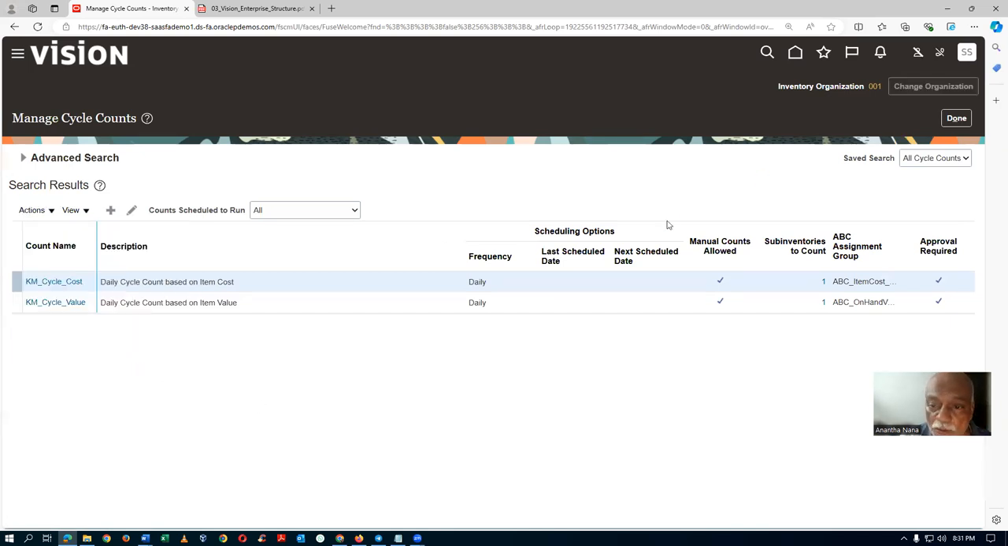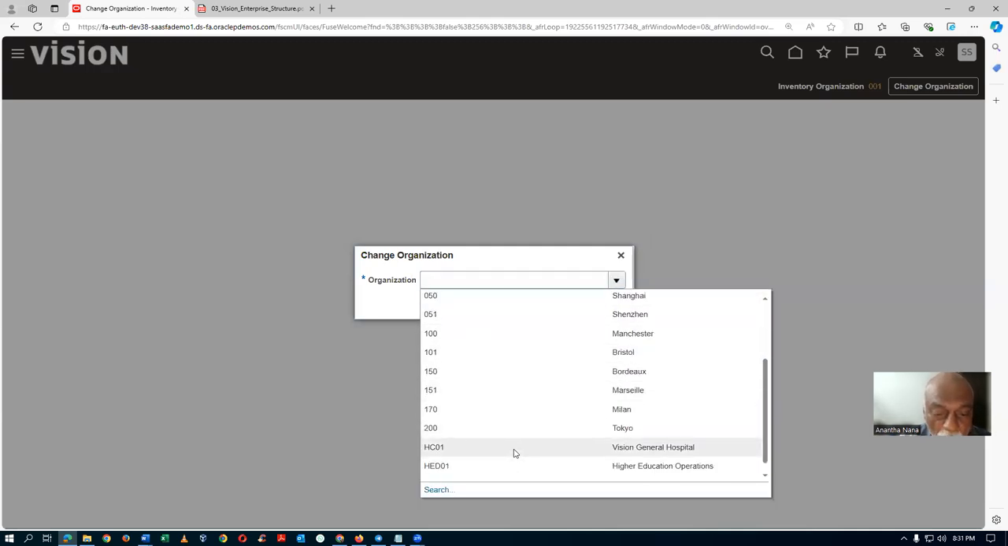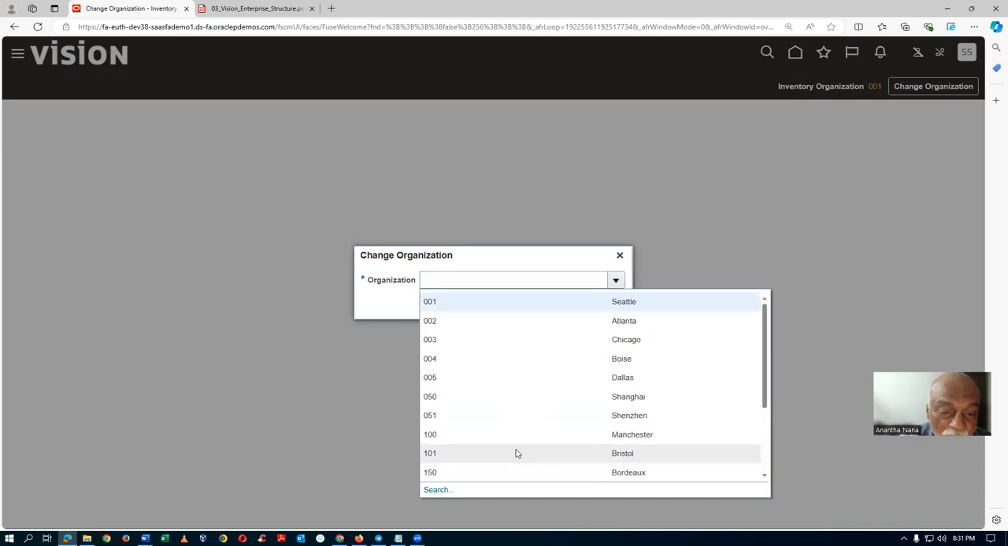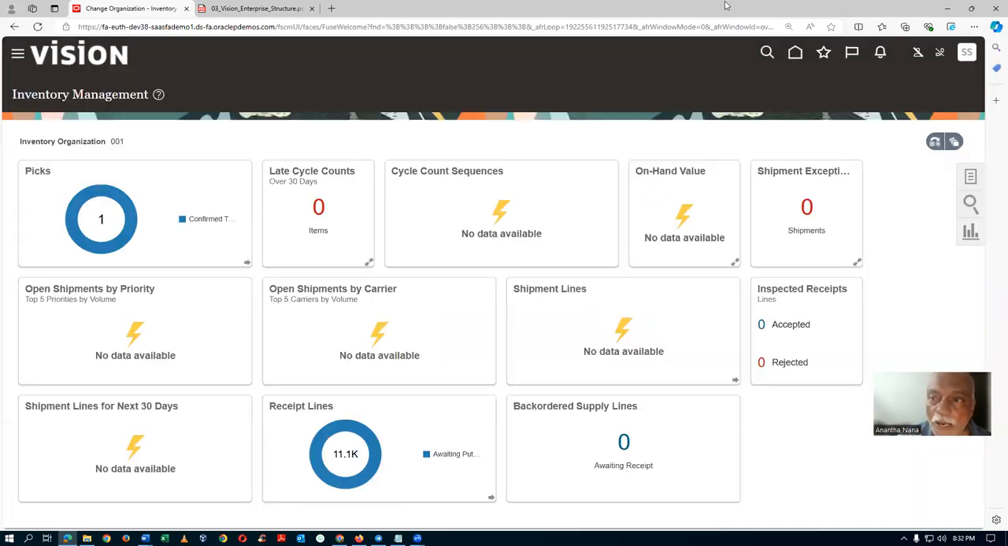If you click on change org, you go to the drop down, and all the visions orgs will be coming here. Now, once I put it, nothing will come. Even 001 will not come because it is on the OESCM role. You will not be able to change the organization at all. I will give a cancel. So now what happens? I will click on the home icon.